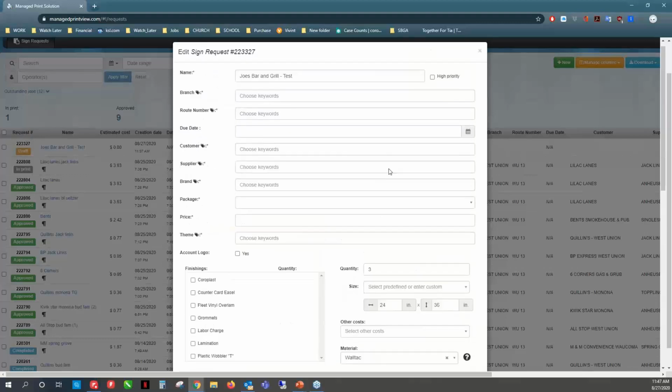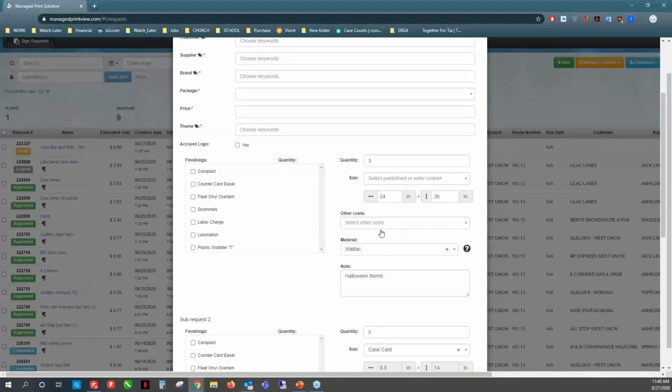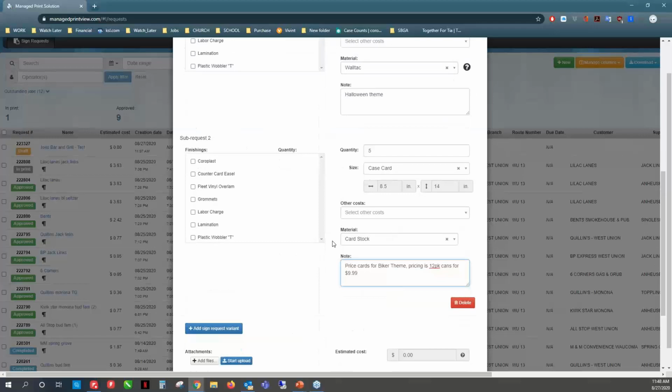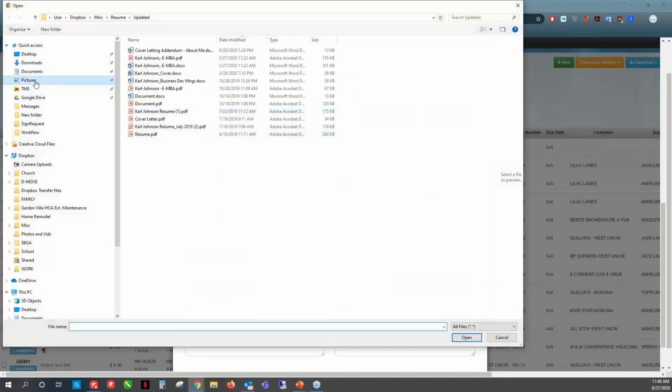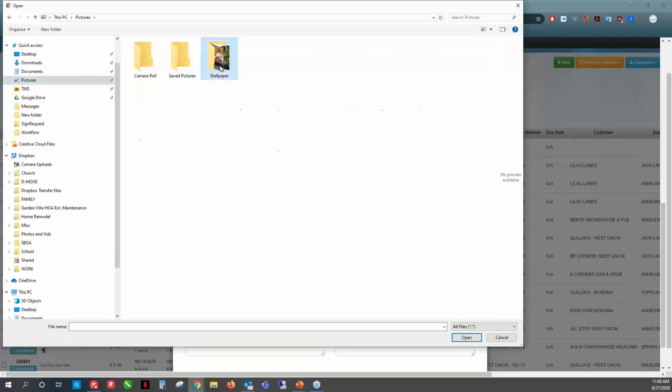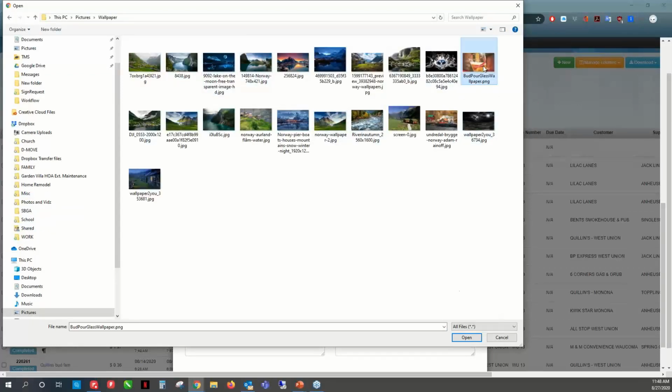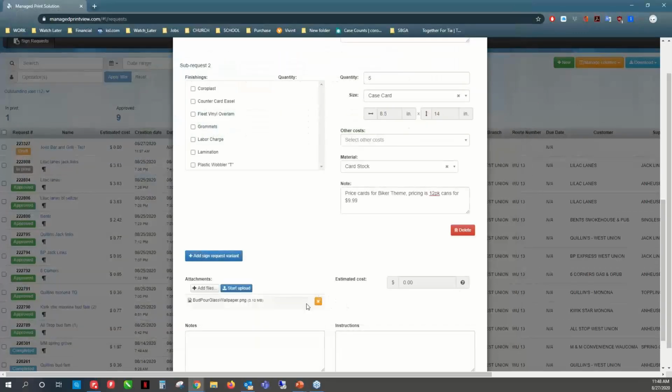So now I've got 2 requests, one that's 3 24 by 36s and one that's 5 12-pack can $9.99 cardstock case cards. Okay, and then I can put in notes for the whole request for everything that I'm doing, and I can put in instructions for maybe the person who's hanging the signs or whatever. Okay, I can upload an image. Right, so if I wanted to say, let's throw on, I don't know, here's an image right here. Open that up. Okay, start upload.